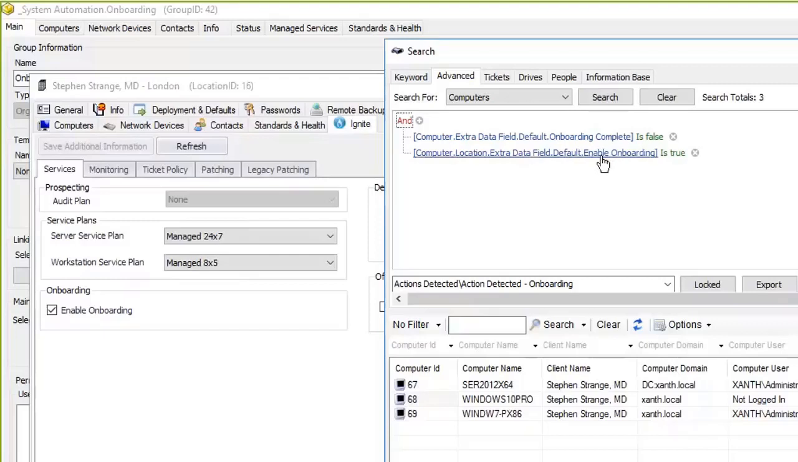See if there's an extra data field called Enable Onboarding and make sure that it's true. In other words, I want to see that this extra data field called Enable Onboarding has a check in the checkbox.